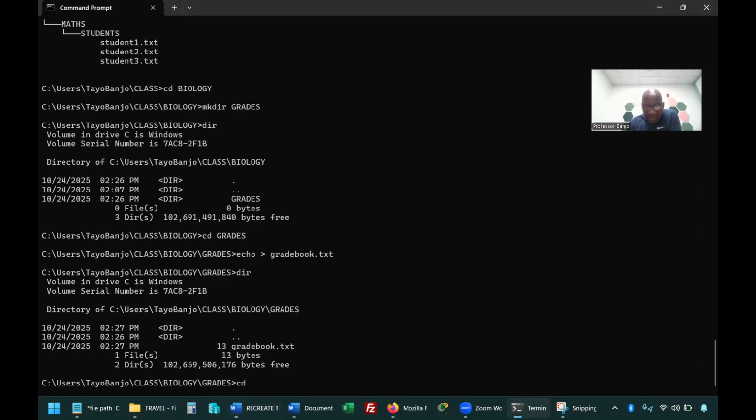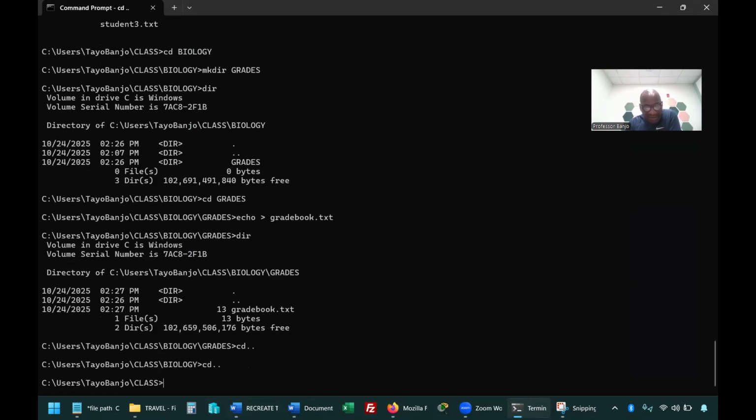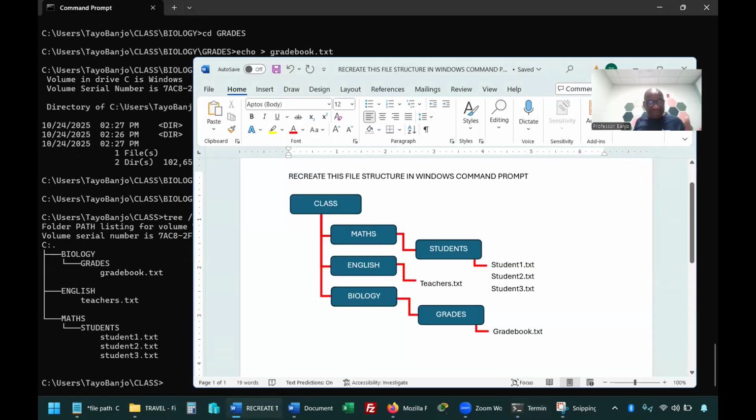So cd dot dot, hit enter one more time to go back to class, and now you can run your tree command. Use your arrow keys to go back to your previous commands and look at that. So that should match what you are planning to do. You have the class folder. Inside the class, you have biology. Inside biology, you have the grades folder, and inside the grades folder, you have gradebook.txt, right?